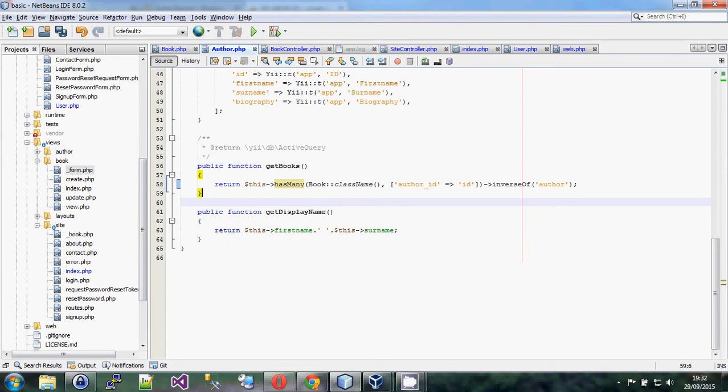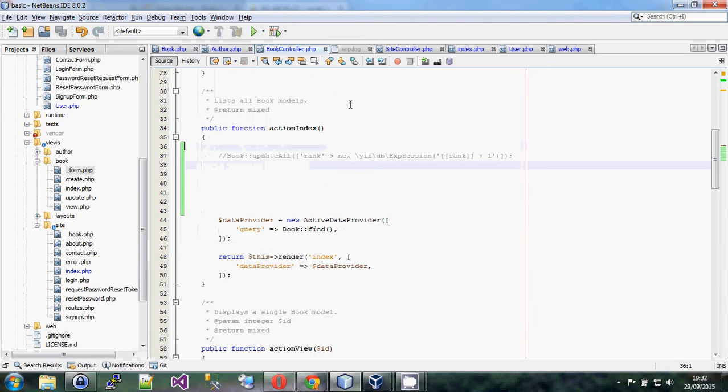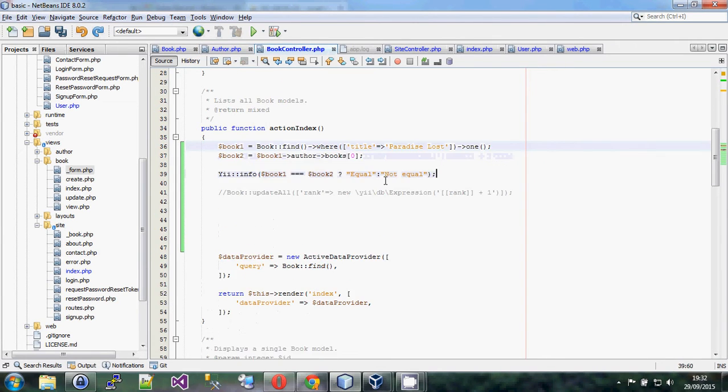Okay, so that is mostly the stuff to do with relationships. Now, what you might or might not know about PHP and the newer versions of PHP is you have these magic properties. What that means is, if I want to access, let's go back to our book controller. Let's just put that stuff back in.